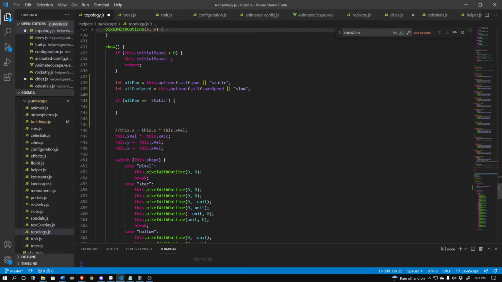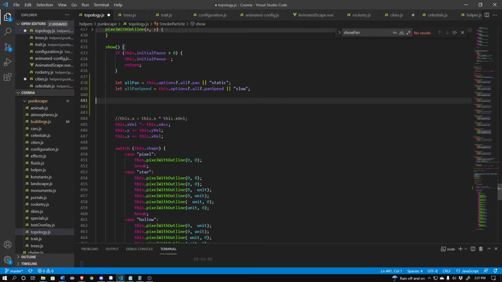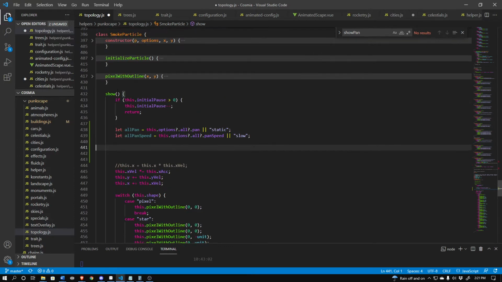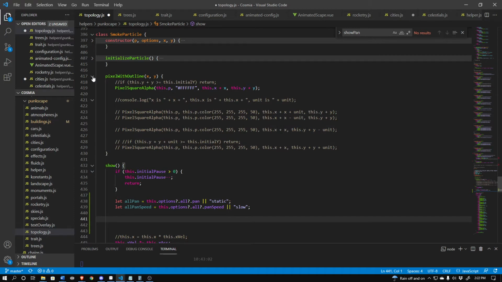This pixel with outline function, which is what is actually drawing the squares, needs an X offset. And it does not have access to, well, it's just basically just drawing it, isn't it?